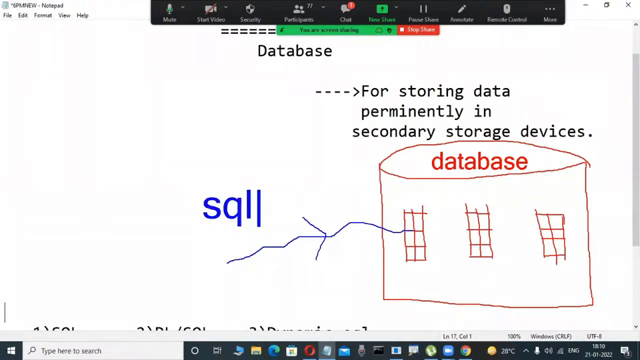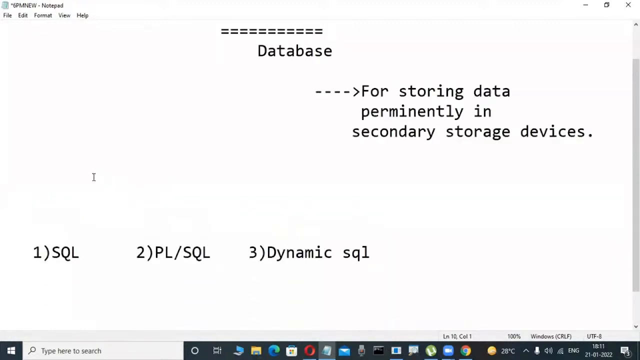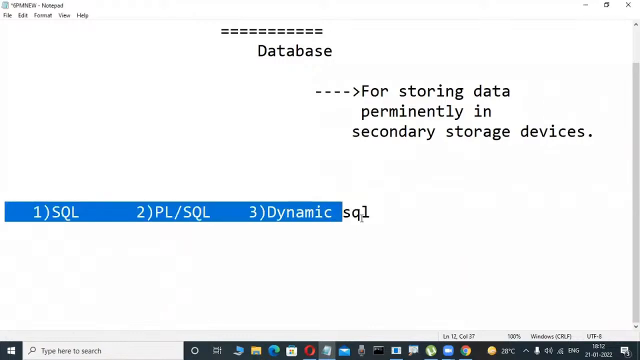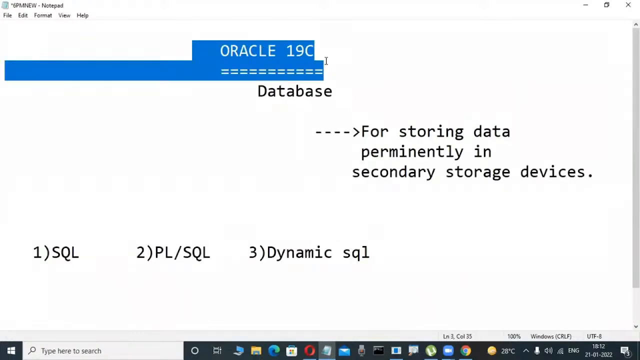Yesterday I told you up to this point, only small things. If you want to operate this Oracle software, we use SQL, structured query language. Another language is PL/SQL, procedural language extension for SQL. Another language is dynamic SQL. Through these three languages, we operate this Oracle software in your companies.